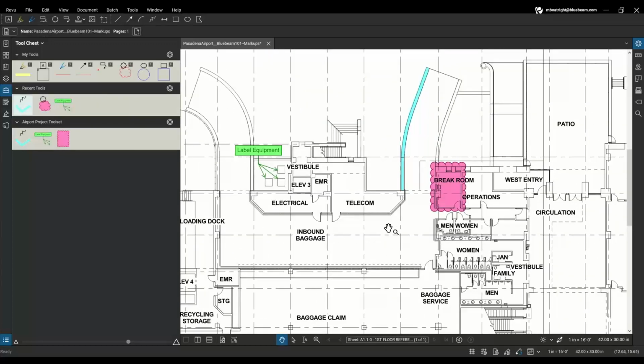But once I have all of my markup tools saved here in my tool set, I can now reuse them. I don't have to go through the process of creating a new cloud with the same visual properties and same subject line. I don't have to do the same with my callout or my polyline. I now have them saved and I can reuse them.